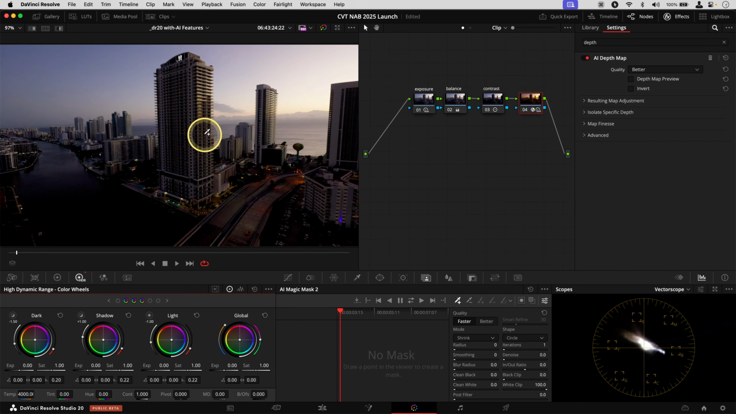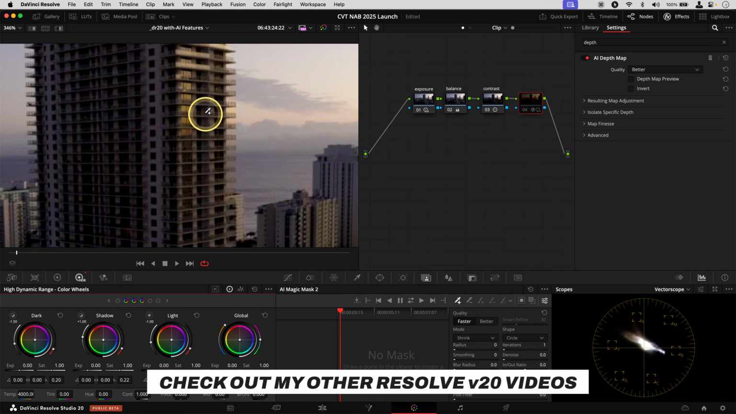Remember, the white reveals and black conceals. And you can see I was able to get a kiss of light, of sunlight there on that front of that building. And to me, this just makes the shot more interesting.